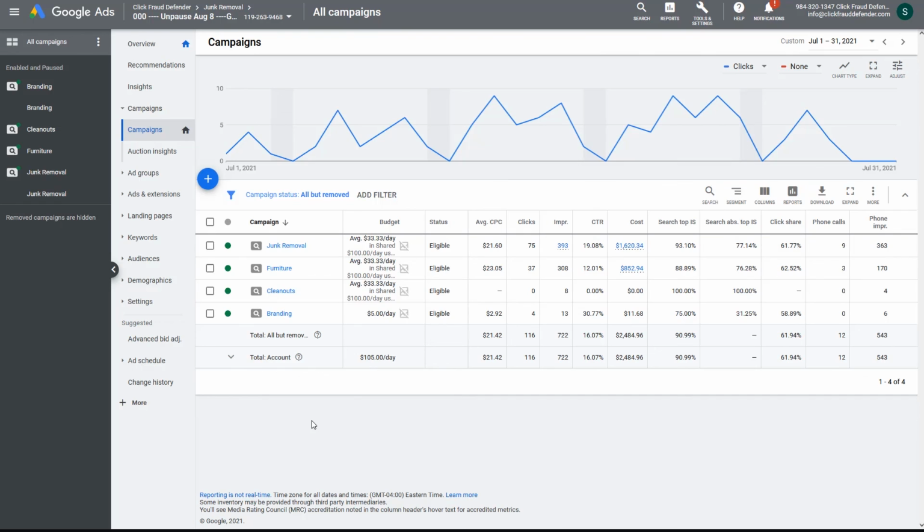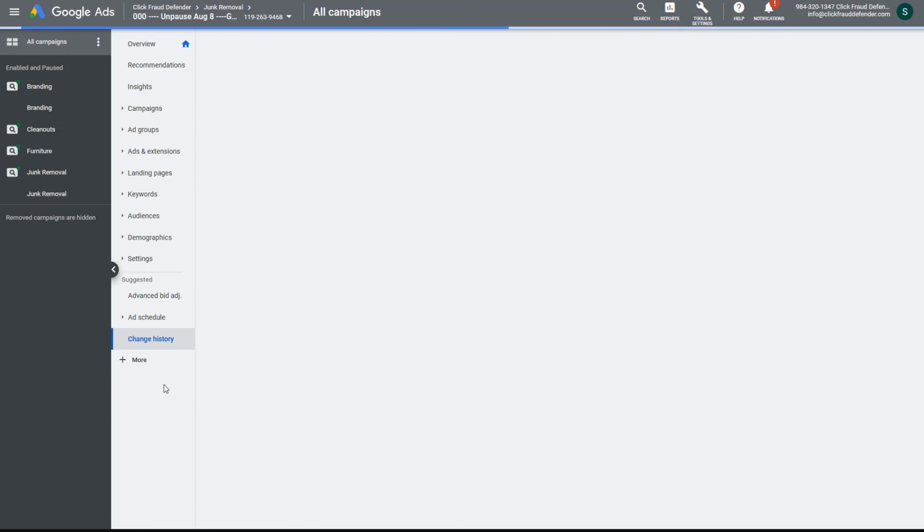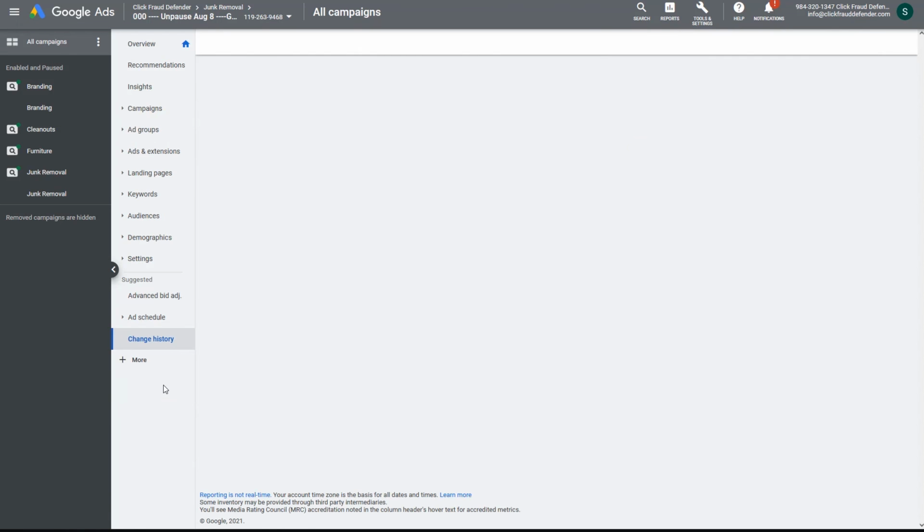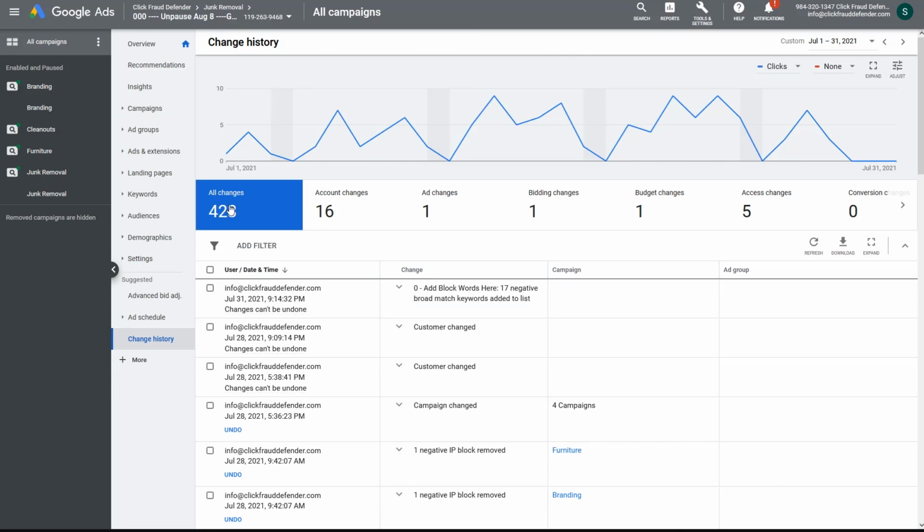Other than that, there's not really a lot that the average person needs to go in and look at. I mean, sure, you can go in here and look at the change history and see if we're actually doing anything. But when you look at this in the month of July, 423 changes, we're doing our job. Our software is doing its job.